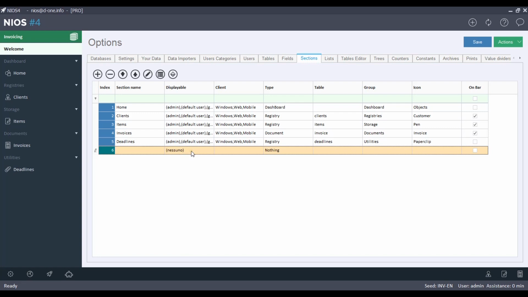Displayable is where you choose which categories of user will be able to view the section. Client is where you choose which types of device are able to view the section. Type, that is the type of the section, can be nothing, dashboard, registry, agenda, document, map and table. In table, it's necessary to choose one of the previously created tables to associate with the section.